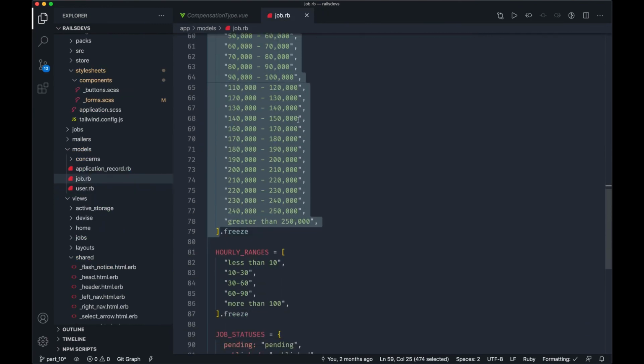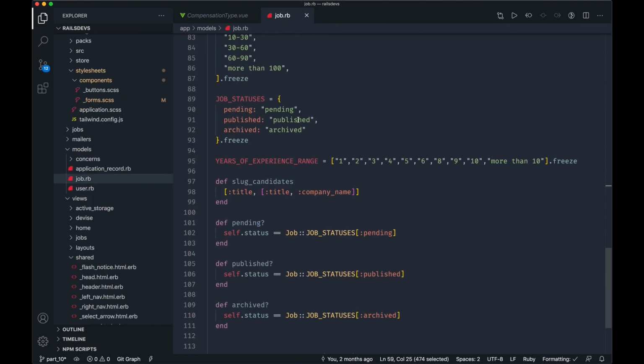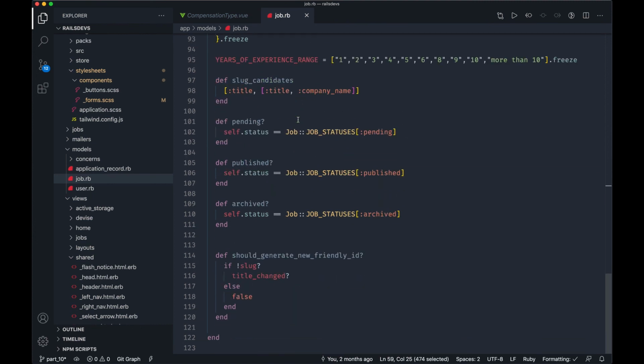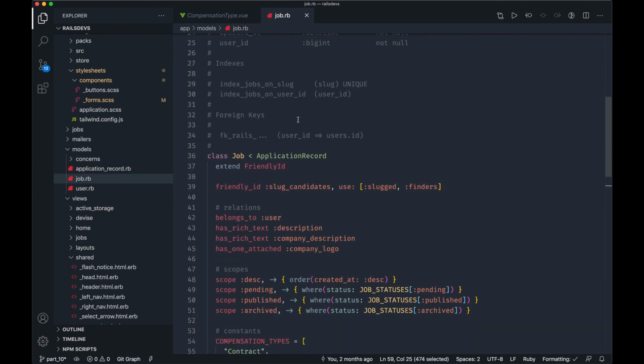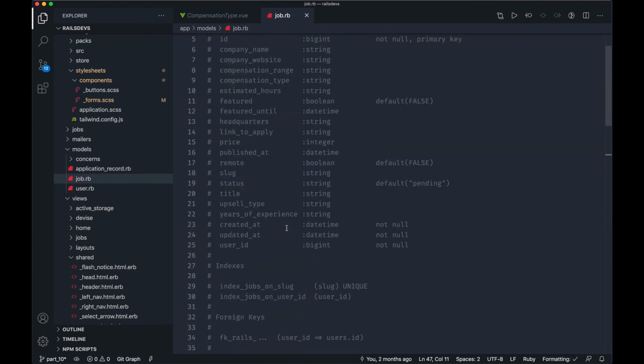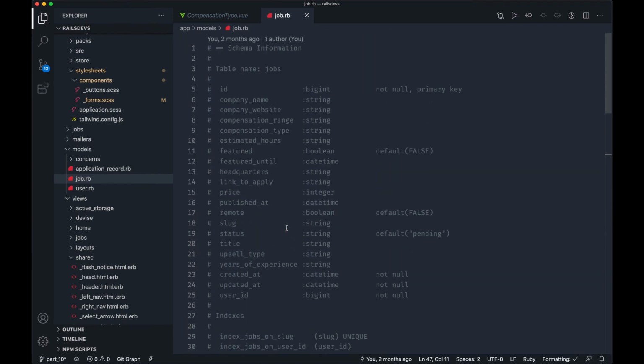What else do we got? Hourly ranges, status. That's not anything we need to worry about on the front end. I think that's it for the job details. Now we need the company details. Oh, we need to know if it's remote or not. So let's do that.